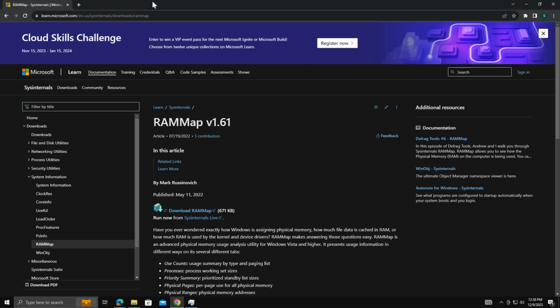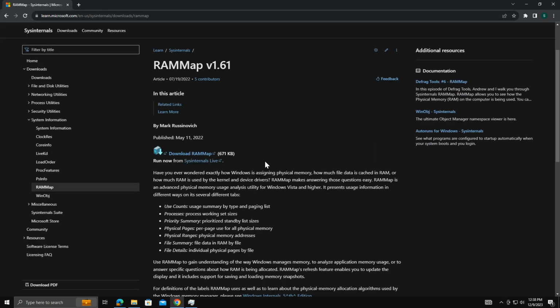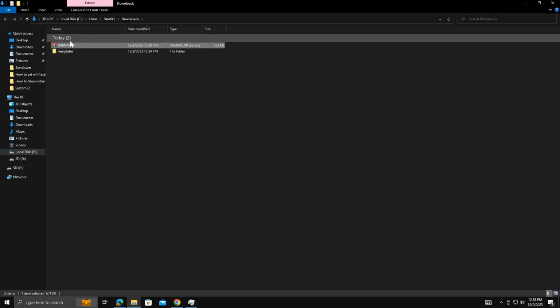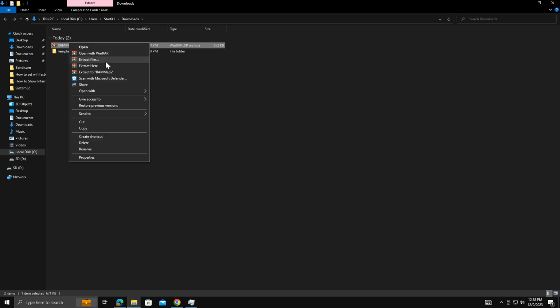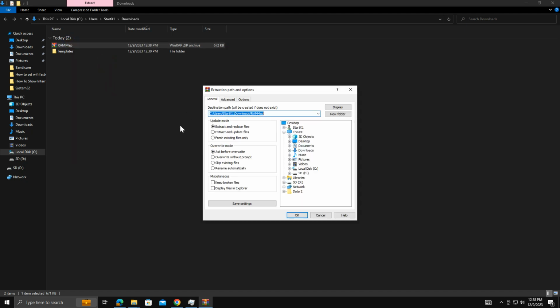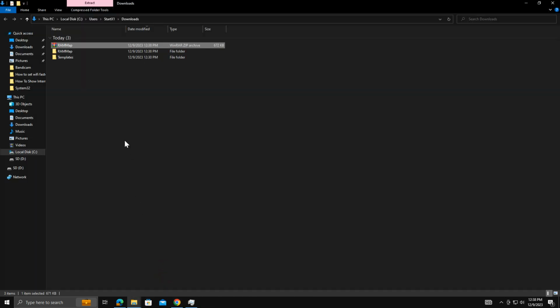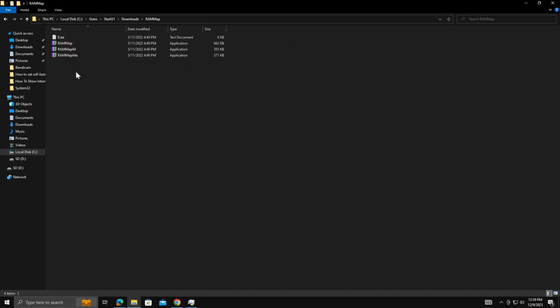You need to open this website that is RAMup, which is a Microsoft product that is totally safe and very small in size. Click on this link to download the file. File is downloaded. Open this file in a folder. You need to extract the file. You will see all files have been extracted.